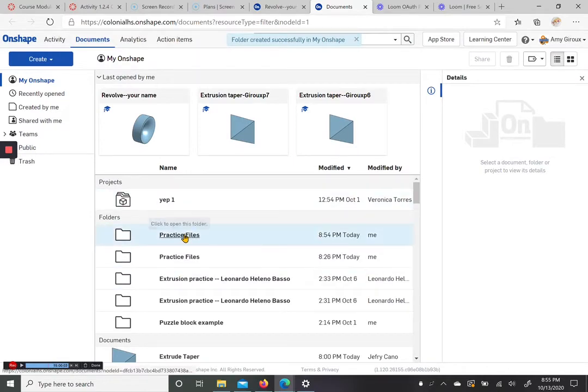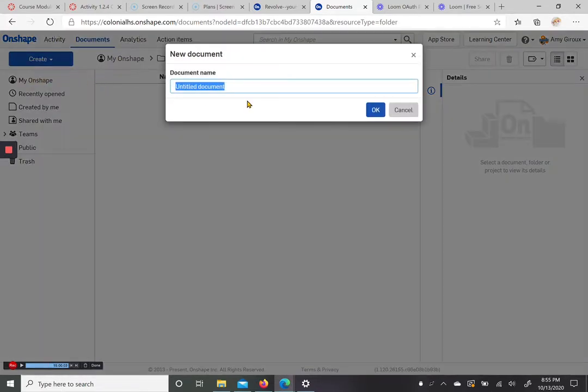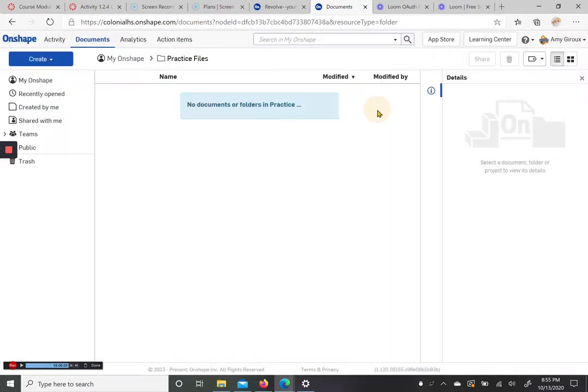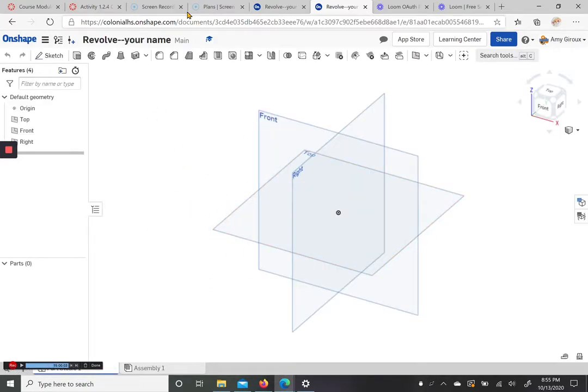Okay, once you create your folder, we can open our folder by clicking on it, and then when we create our document, it will be within this folder. So we're going to create our document. It's going to be Revolve and your name. Make sure you're putting your name there instead of the words your name. We choose OK. All right, and it will create our workspace and load everything in.